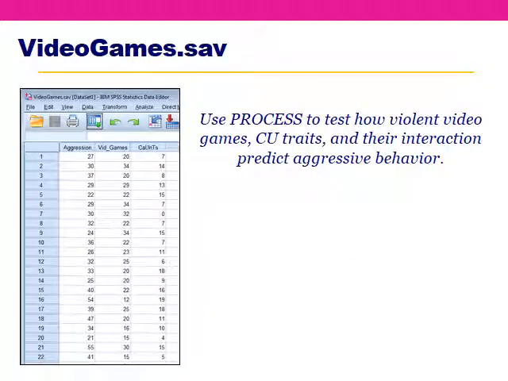Here is the data file. For each person, you have an aggression score that tells us how aggressively they behave. You have a score that tells us how frequently they play video games, and you have a score for their callous unemotional personality traits. So first, build the model in PROCESS. Tell me if the interaction term is significant.